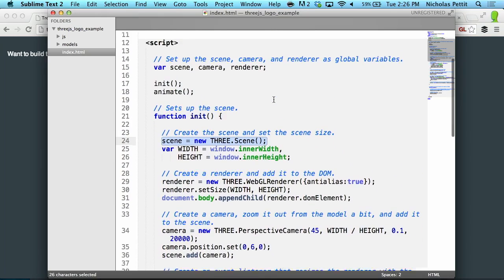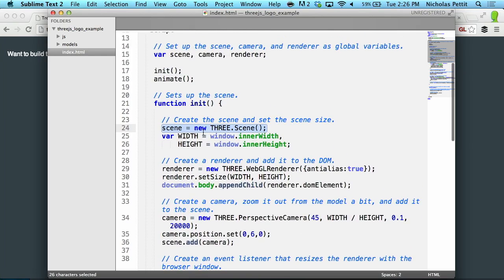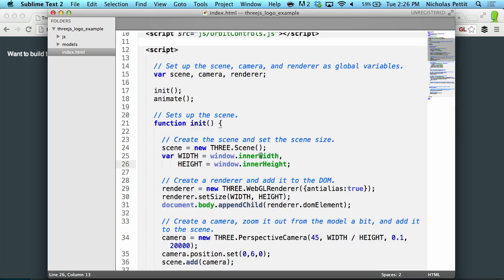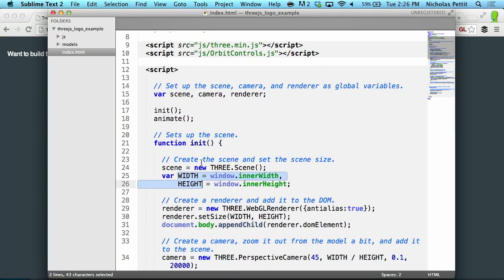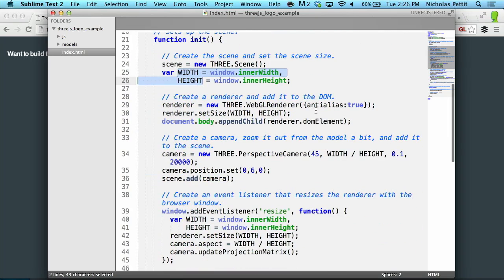So let's look at each one of those variables. Scene here makes a call to a new Three.js scene. And then it sets a width and a height for that scene using the window inner width and the window inner height. Now this is just straight up JavaScript right here. You're making a call to the window and getting its width and height, and then we're storing that in a variable so that we don't have to call the width and the height over and over again, because that can get pretty expensive. We're just calling it once and we're reusing it.